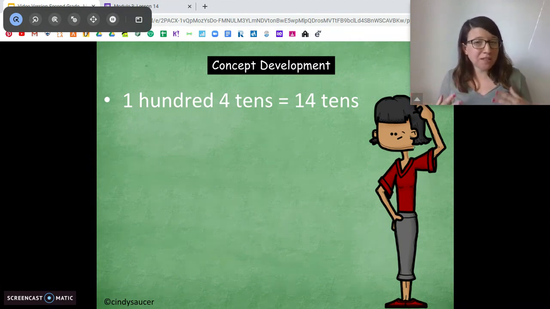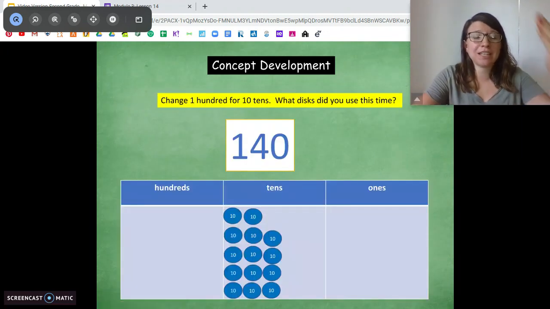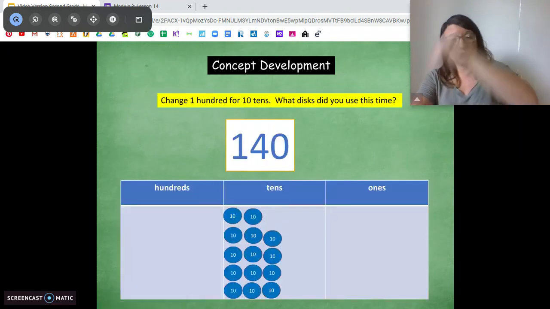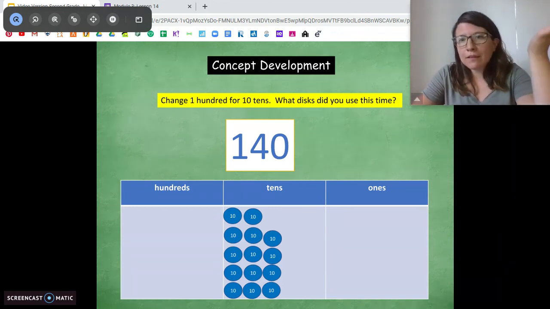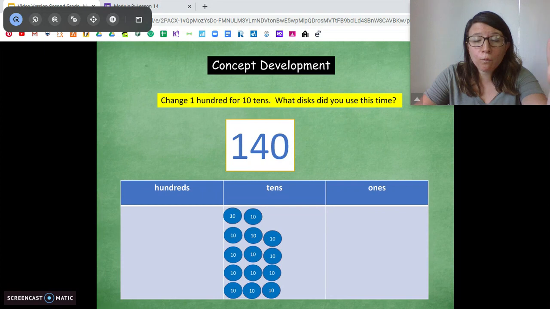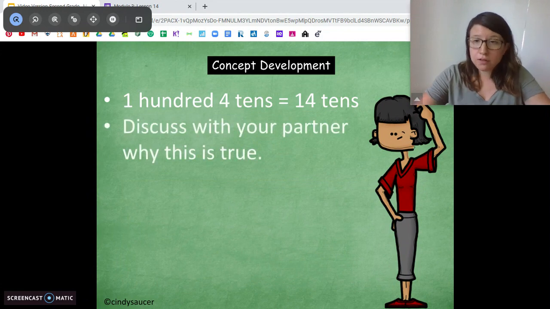So 10 and 4 tens, we can say equals 14 tens because we just exchanged one of those 100s for 10 tens. We just moved it over, which I don't love to do, but we can say that 10 and 4 tens is equal to 14 tens. We just proved that on our boards, right?